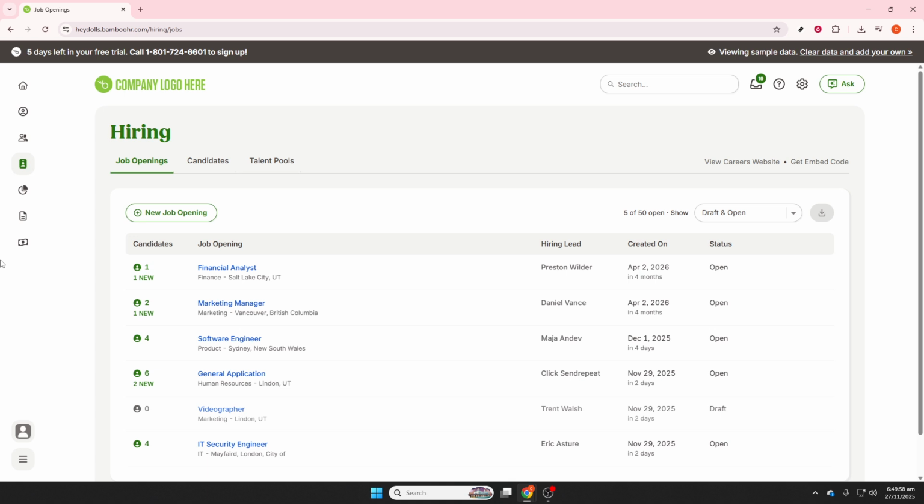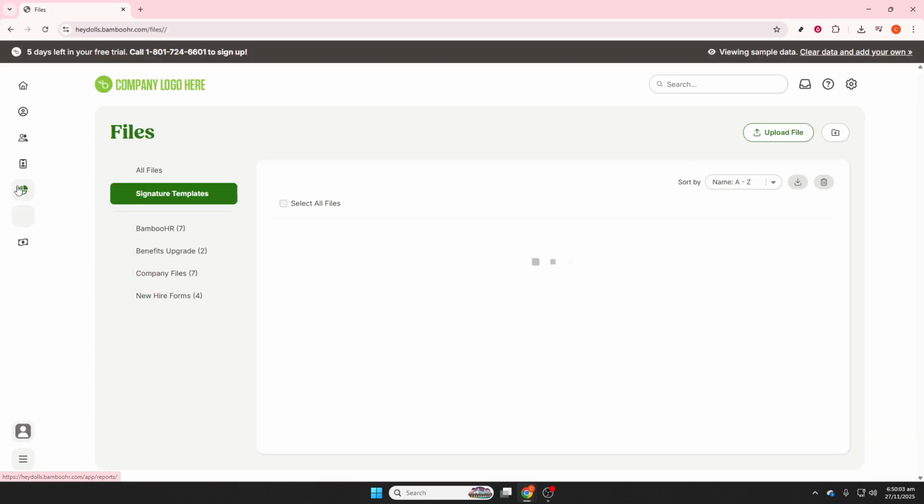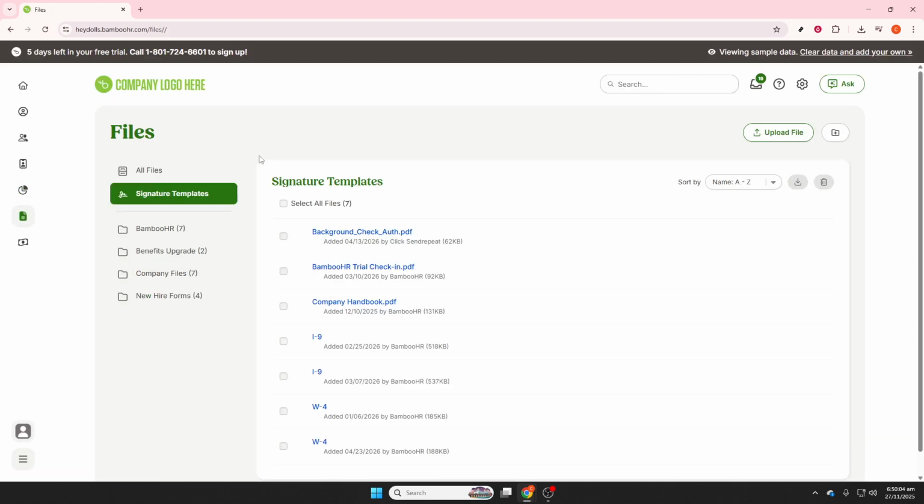Finally, check your inbox daily for time off requests, signature tasks, onboarding items, approvals, and notifications. Admins can tailor access, policies, workflows, custom fields, permissions, and integrations via the BambooHR marketplace in Settings to match your organization.